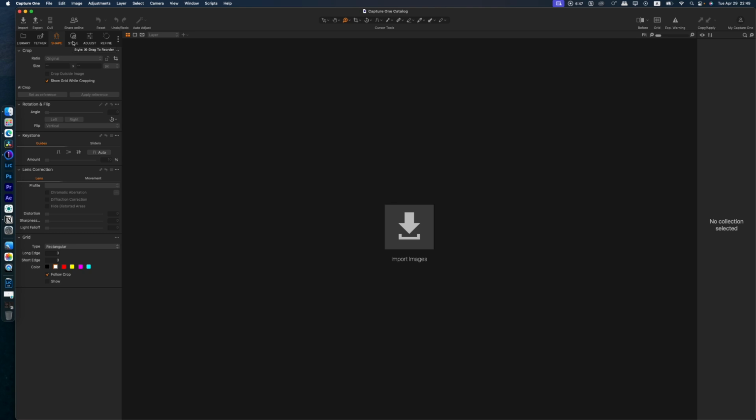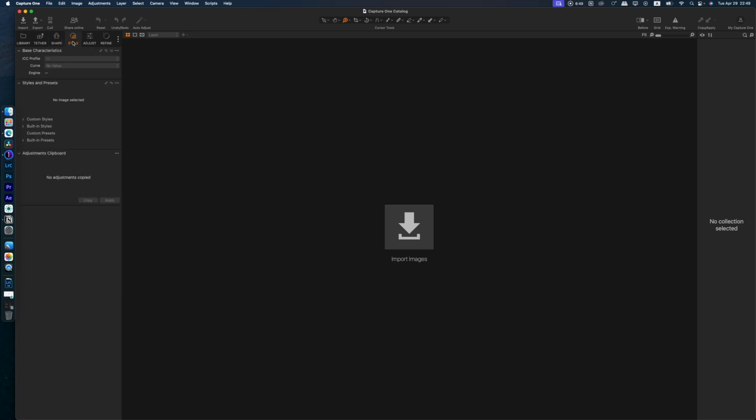Moving on to style. All your profiles and styles reside within here. A style within Capture One can either be customized, so you build your own custom style over a period of time for a specific look that you go for, or your signature look. You also find built-in styles within Capture One that come with the software itself. This is where all of that resides.